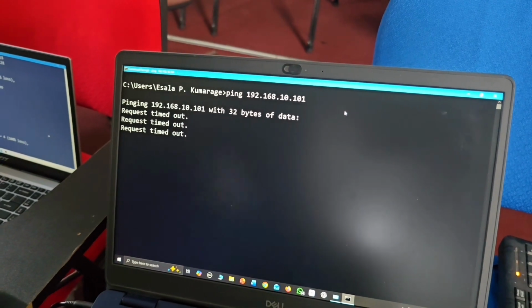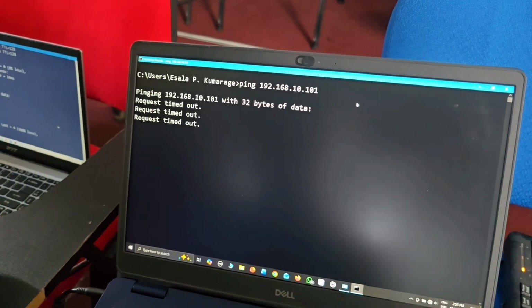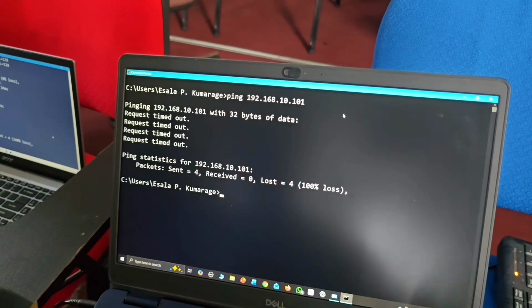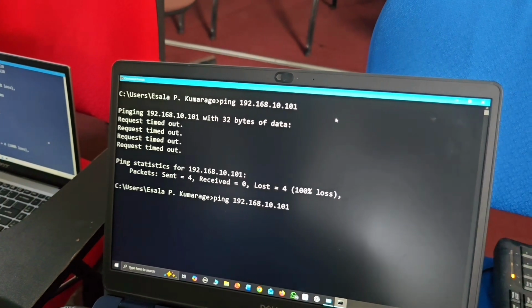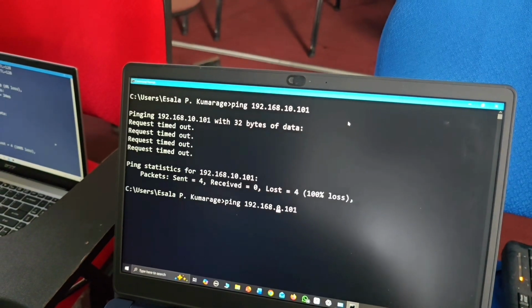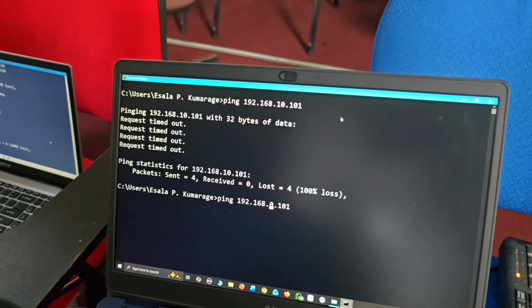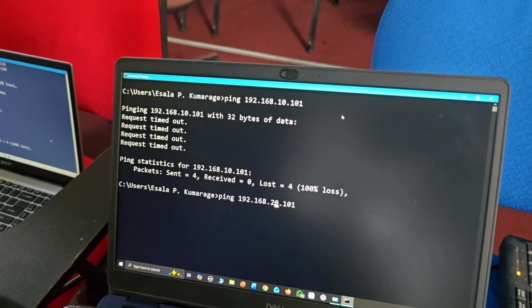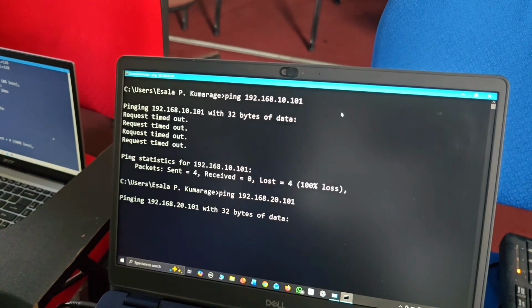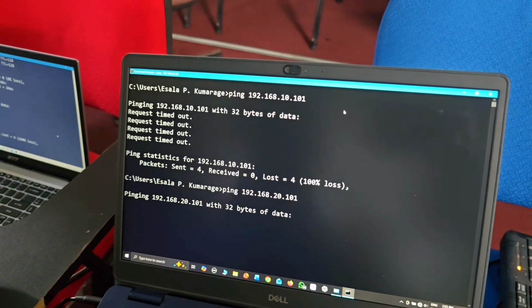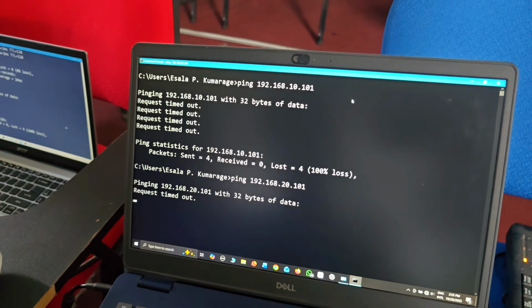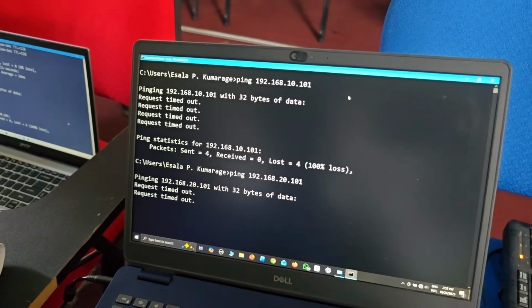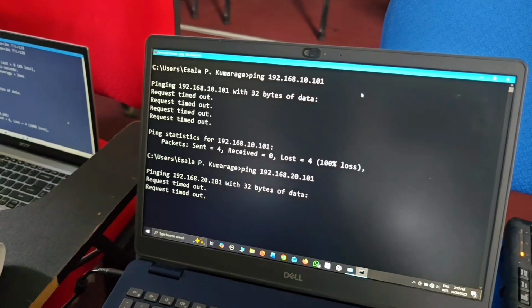Next, let's ping the lecturers, and they should also not be pingable. Lecturers is 20. As you can see, the pinging is not successful, and the rule is correctly working.